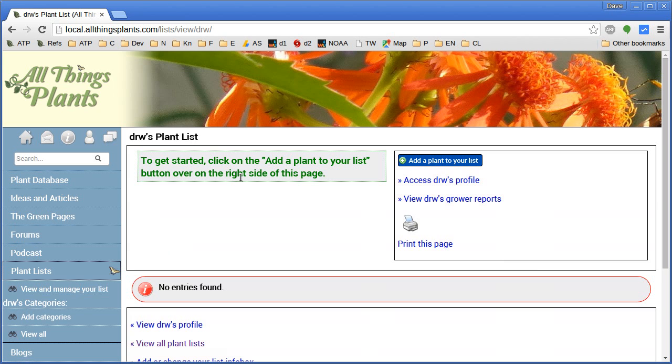Now, very clearly it says, to get started, click on the add a plant to your list button over on the right side, which is this one. You can do that, but I want to show you some other things first.